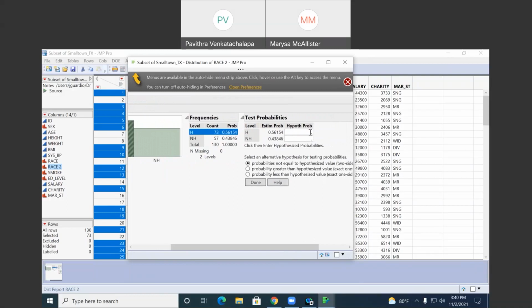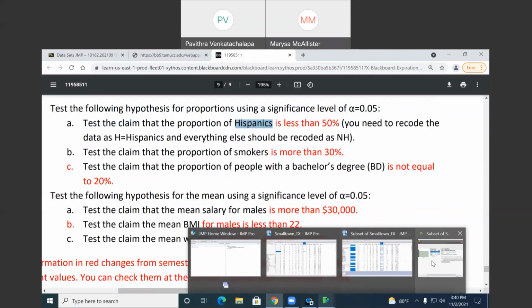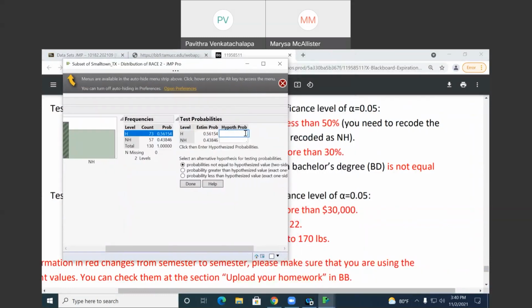So if you come back to the lab manual, now this says you are going to test the claim for Hispanics and it has to be less than 50%. So you have a probability for Hispanics, right? So go back to the table here, blank space. Now I have the value for H. I do not have for NH. So I will just be filling this blank as 0.5.